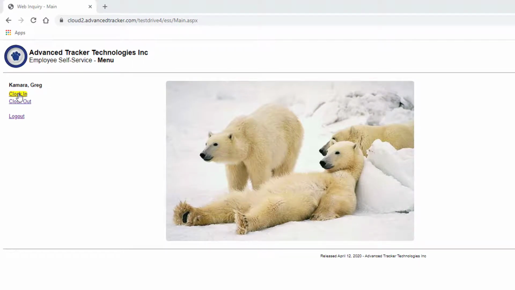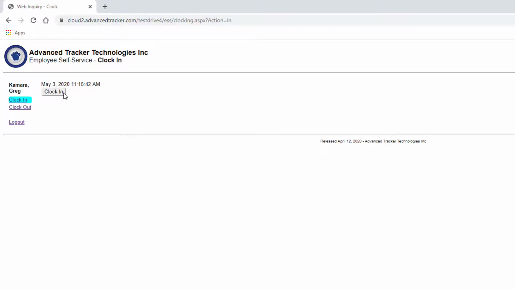So to clock in, I hit clock in, then I hit clock in to confirm, and the system will report back to me that it successfully accepted the scan. And then to clock out, I hit clock out, hit the clock out again, and confirm that the system tells me it accepted. Then when I'm done, I hit log out.